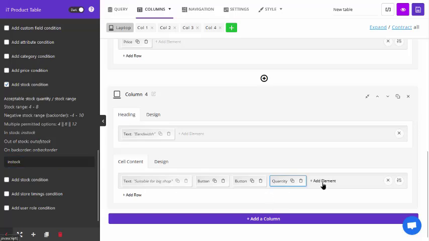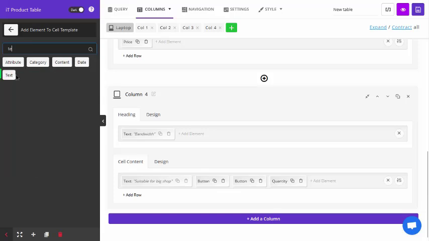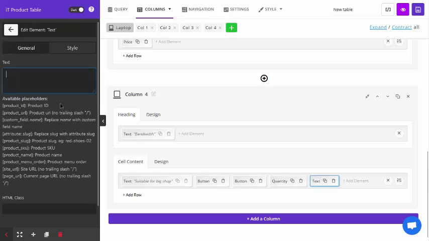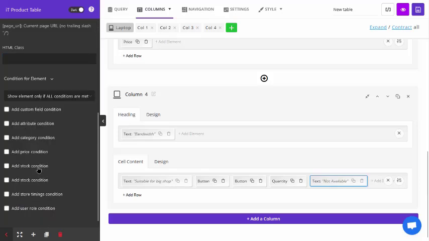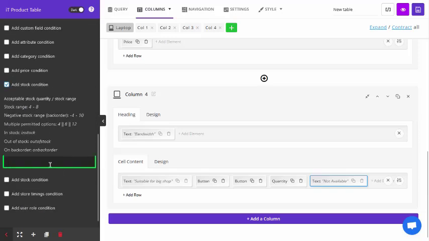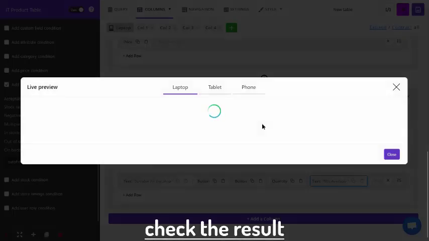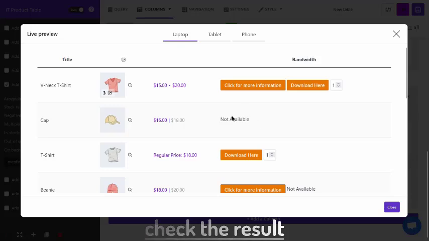Then go ahead and add text in the cell content and write "not available" in the text box. Open condition for element and click on stock condition. Now write out of stock in the box. And there you go, perfect. The plugin shows the elements exactly according to the set conditions in the table.